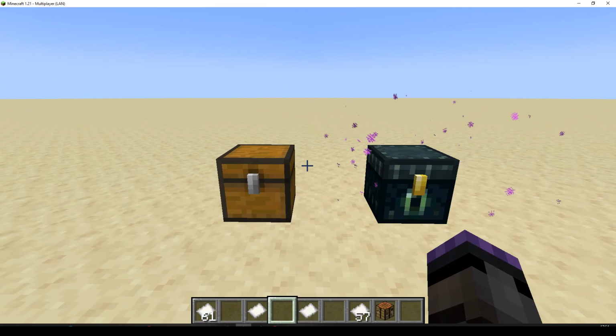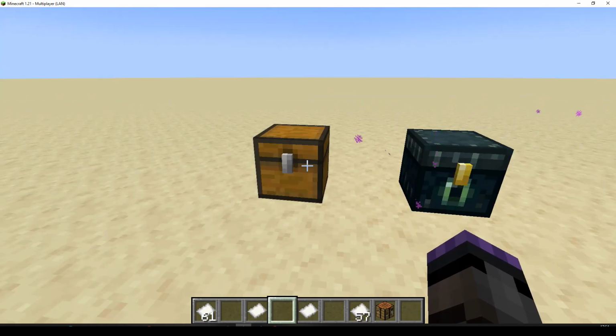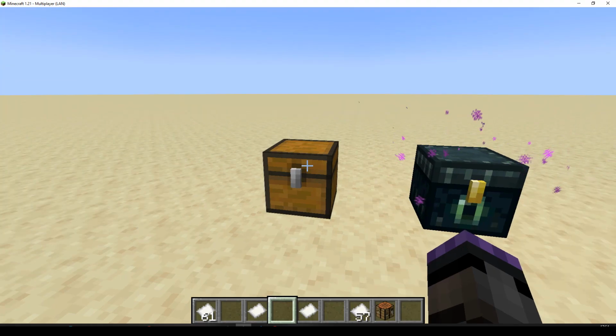And we're not going to worry about them sucking all the items out and putting them into an auto crafter because that's too much work. This is just a bit of fun, experimenting around, seeing what we can do.